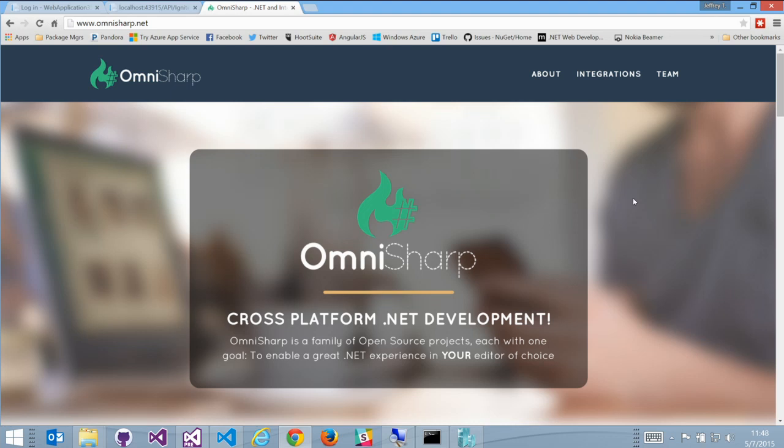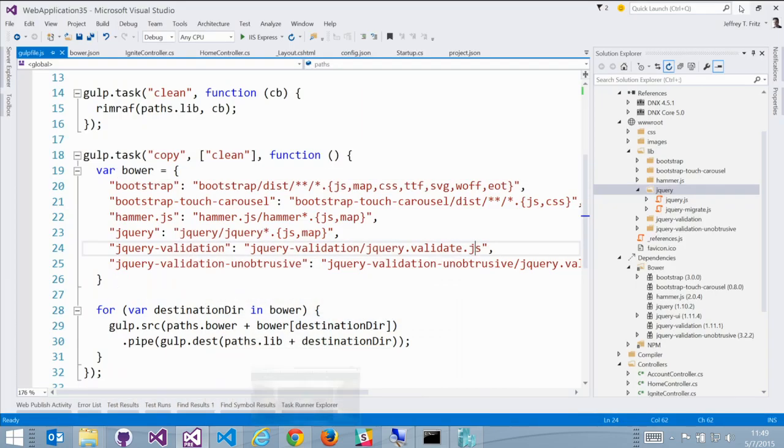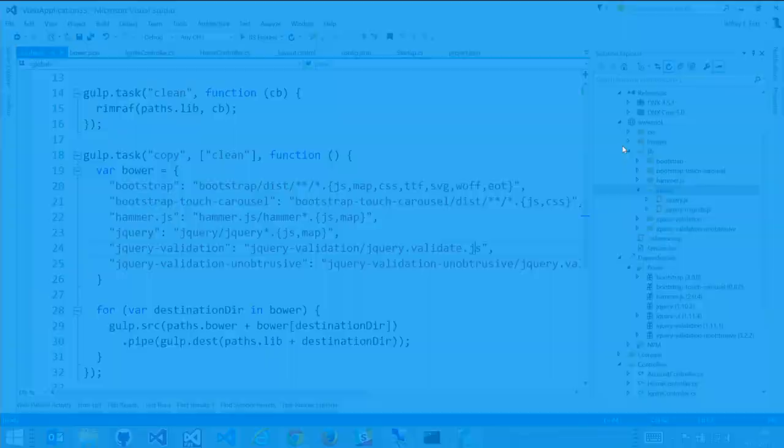So this is open source. This is a community effort. Microsoft isn't writing this, okay? This is a bunch of guys who are saying, hey, we want to enable Vi, we want to enable Sublime to have great ASP.NET editing capabilities, and it works. So we're using that in our Visual Studio Code tool so that you get that good experience that everybody's going to get, whether they're in Sublime or whatever, right?